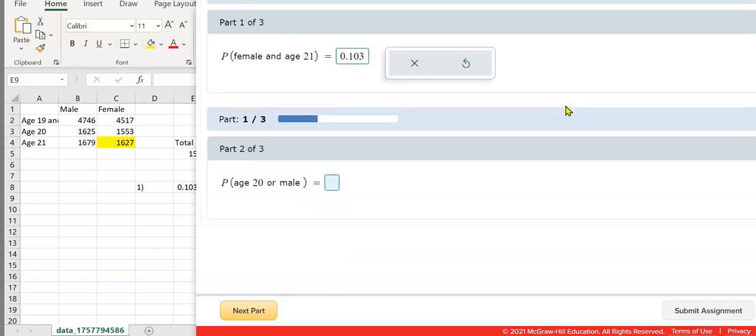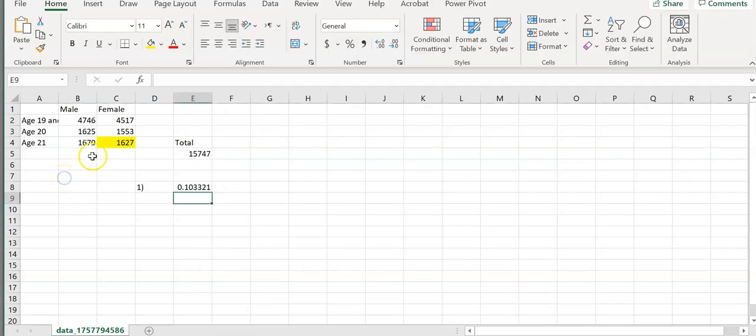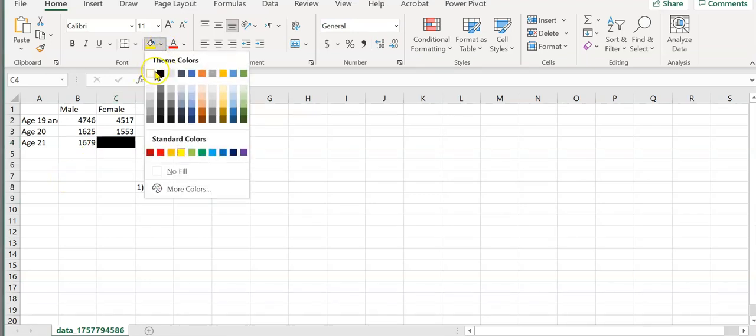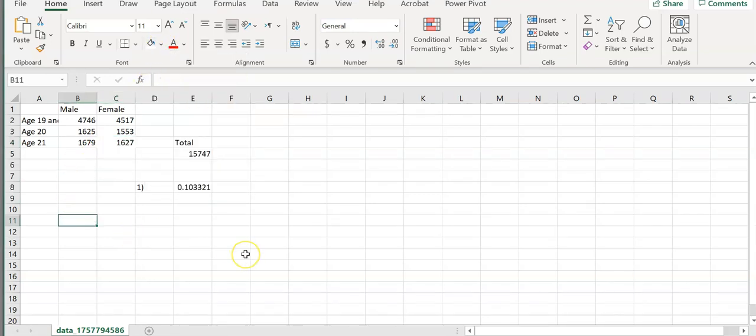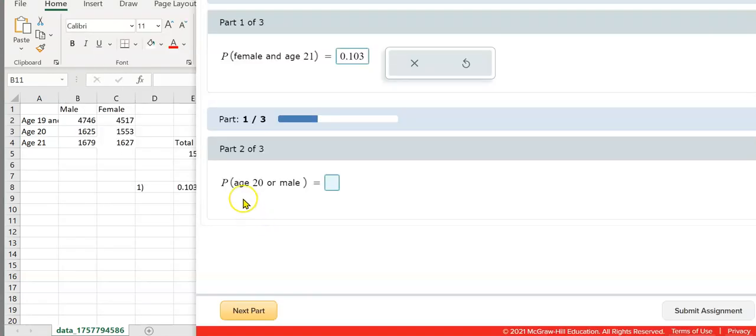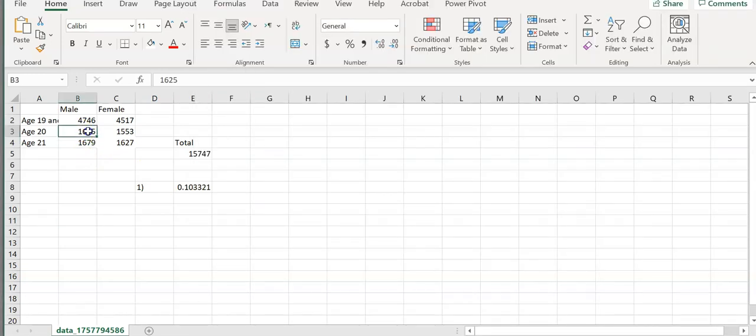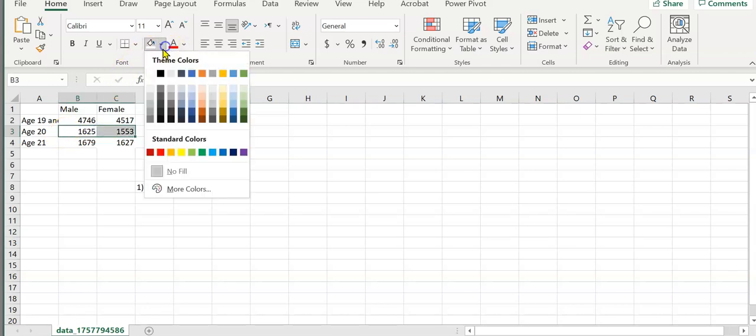Now proceeding with the second question, here they use the word "or." What is the meaning of "or"? It means if you satisfy the condition of age 20 or satisfy the condition of male, you have to take it. Do you remember before with the "and" we took the intersection? Here we are not going to the intersection, we're going to select everything in there. First of all, let's change the color of this to white. We are looking for age 20, so I'm going to select all age 20, here and here, and change their color to yellow.